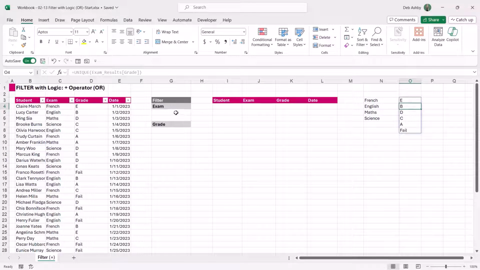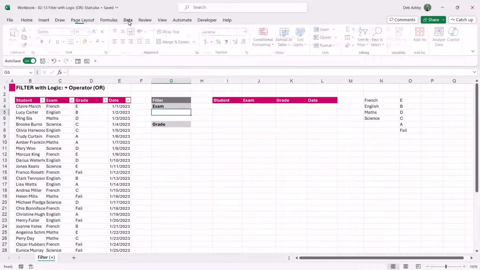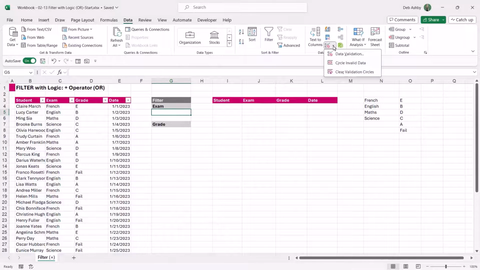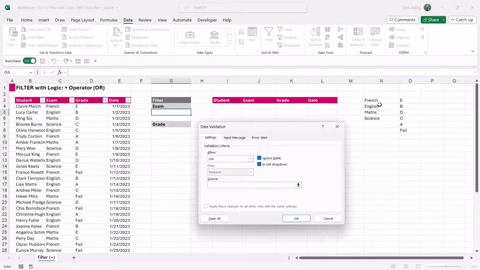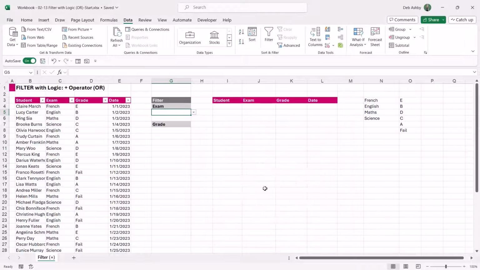So we can set up our data validation. Let's go for exam first. I'm going to go into data, click the drop down here and data validation. We want to create ourselves a list and our source is this just here. Now you could select them all or press that pound symbol. Click on OK and there is my list.